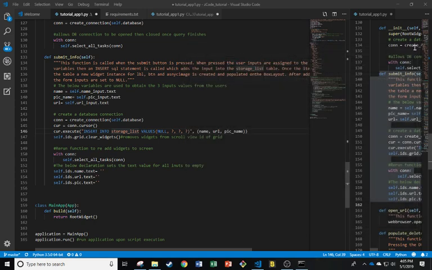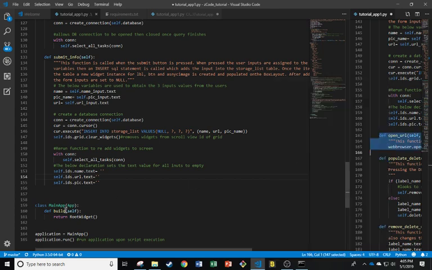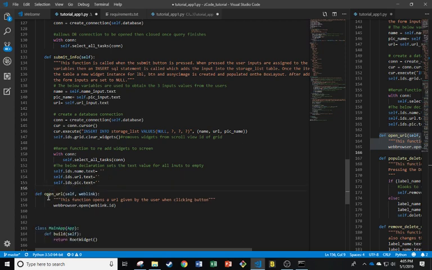Go ahead and close this. Alright, we'll save this, and we're not going to run it yet because we still need some more functions added, so we'll go ahead and add the rest of them. The next one on the list is going to be the open URL function. This one's going to be short and sweet.